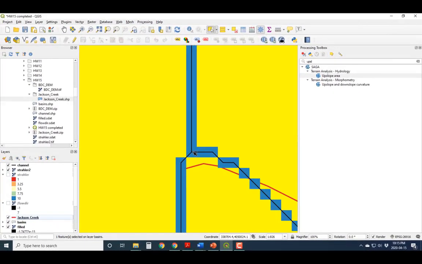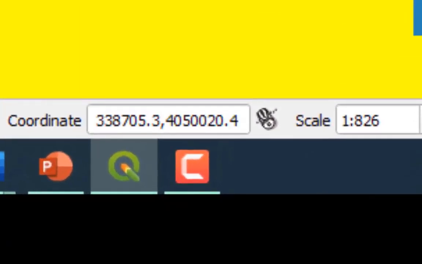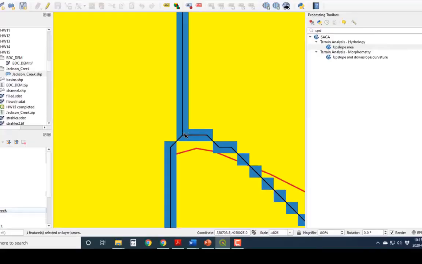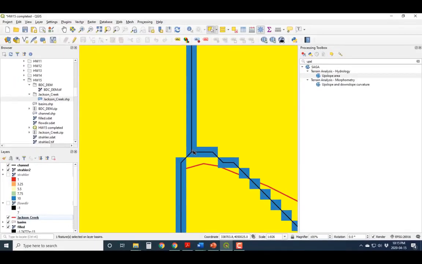I can hover the cursor right there, and down here at the bottom you can see the coordinates, and so I could just probably write those coordinates down, and therein, remember that we set the coordinate reference to UTMs, so that's in northing and easting in meters. But let's try a tool that's going to help us here.